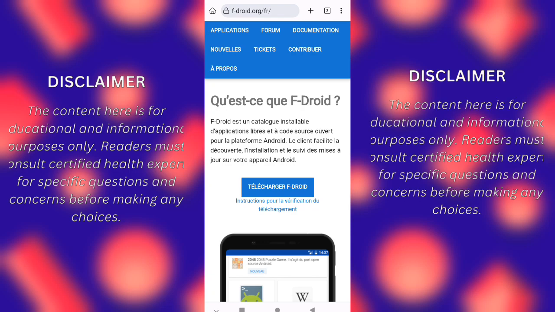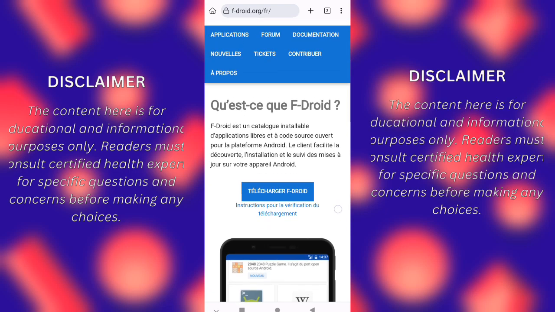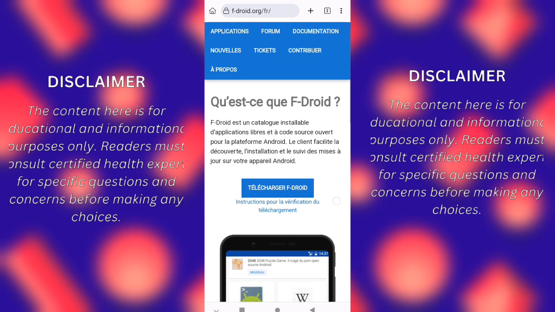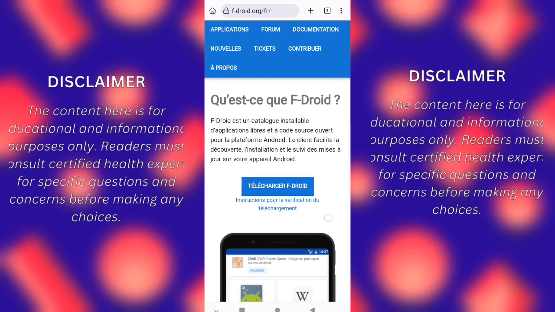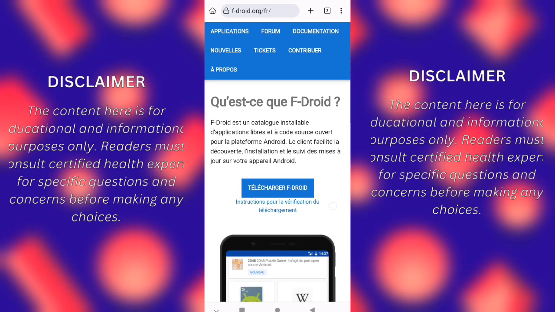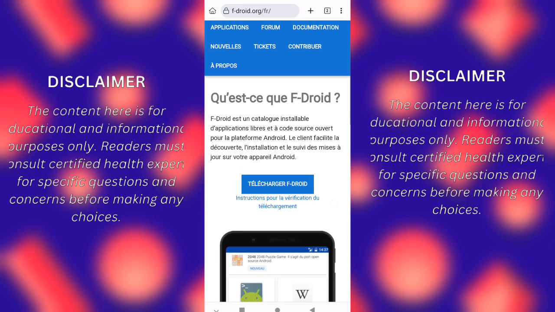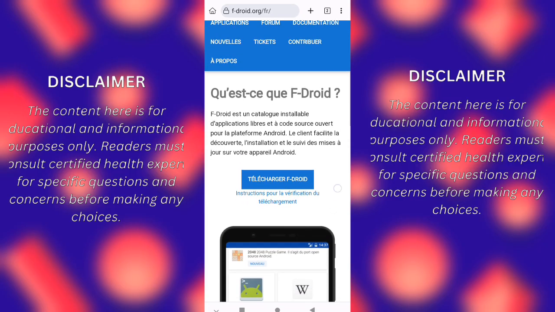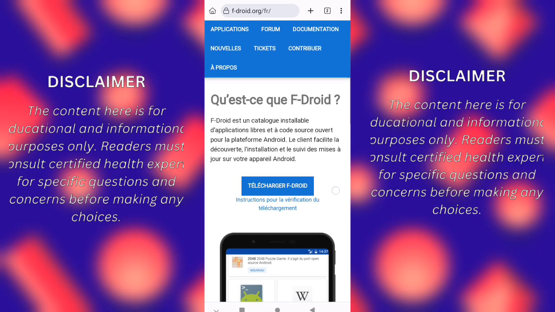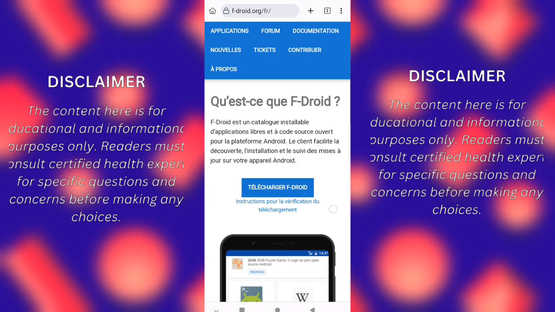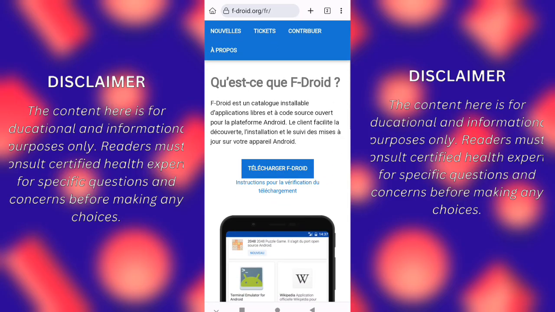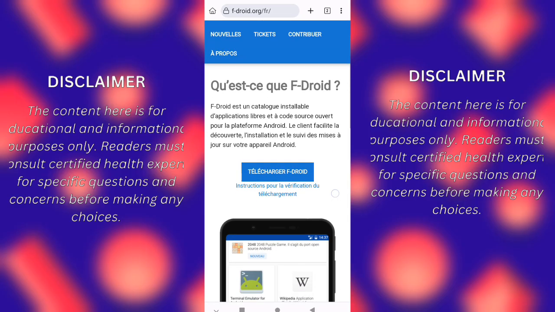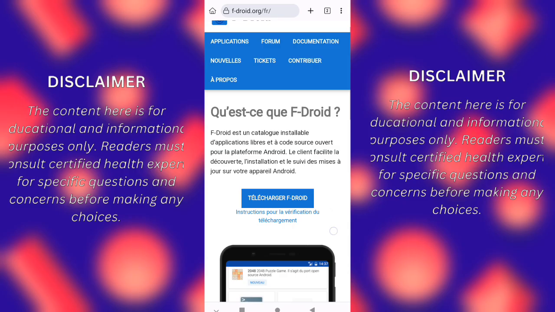Hello guys, this video is for educational purpose only. How we get our Termux and our Android device, how to configure our Termux and get data from bots. Let's see how it works. It's only for educational purpose.